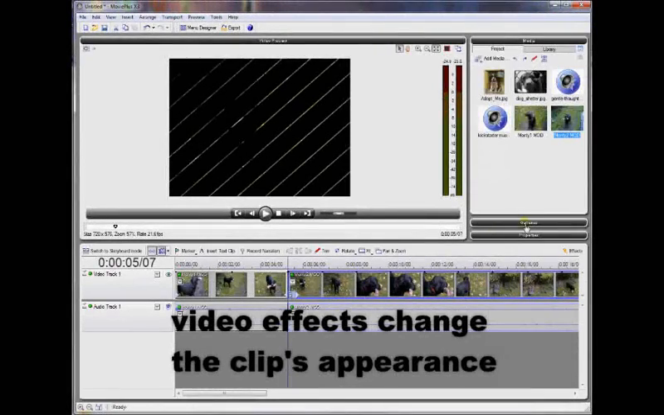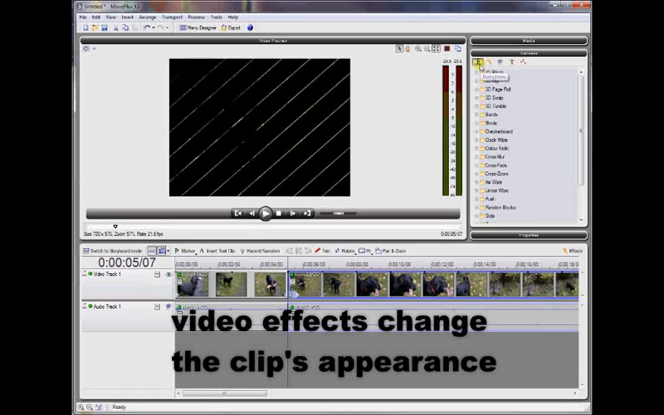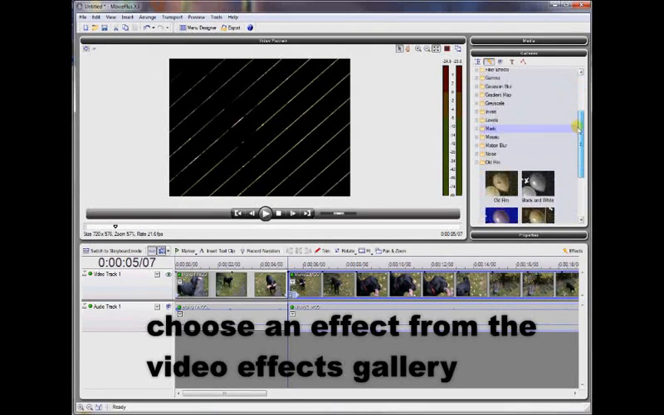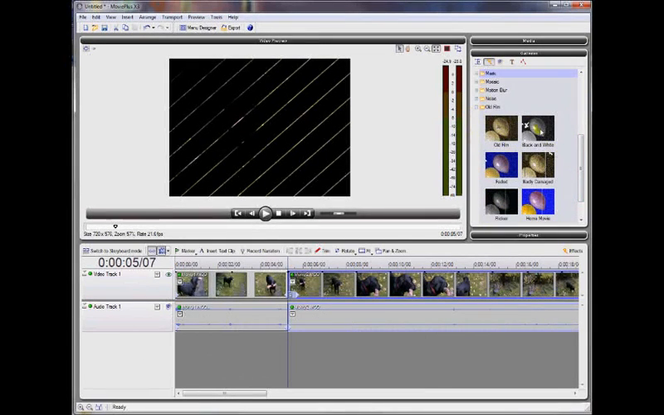You can also change the appearance of the video by using effects. I'm going to turn my clip black and white. We go to the gallery, make sure you choose video effects and not transitions. Choose your effect and drag it onto the clip.